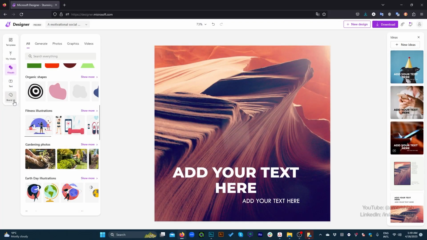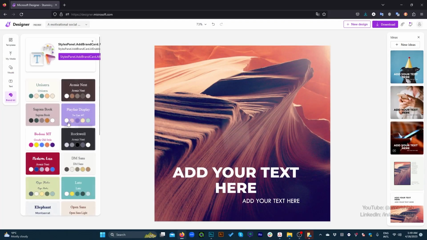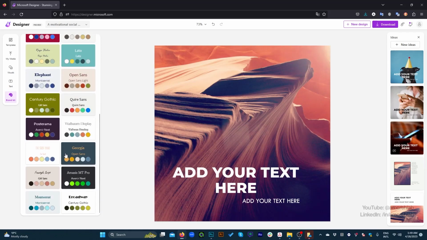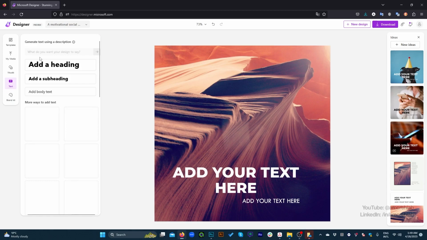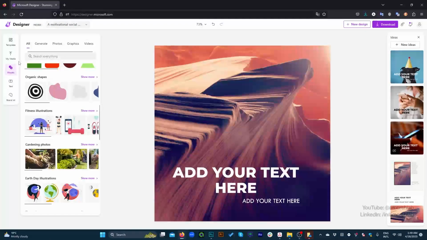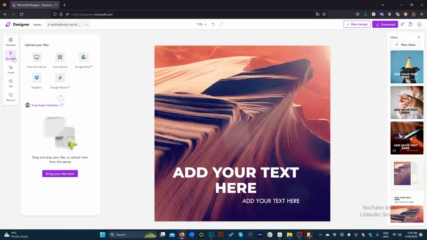Okay, brand kit. Yeah, that's good, but still, you can have themes in PowerPoint. So what's the big deal? There is nothing actually. You can specify these in HTML, CSS. There are absolutely no additional features in Microsoft Designer over Photoshop or anything else.